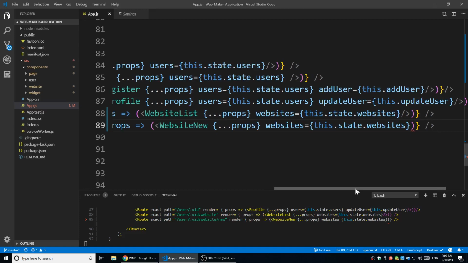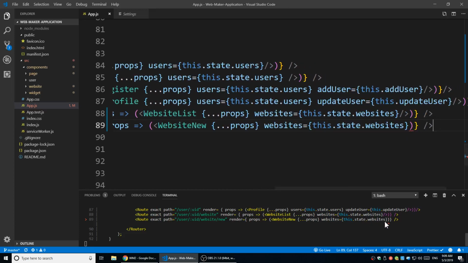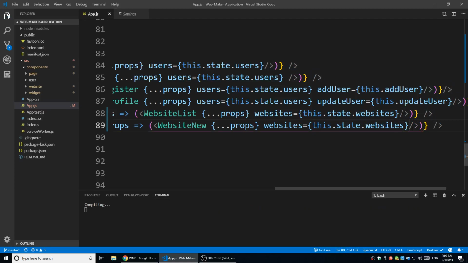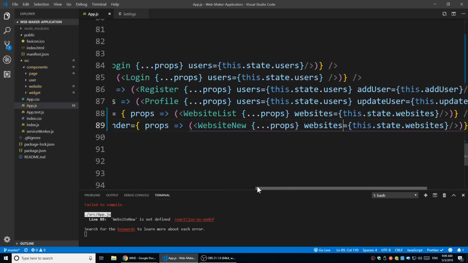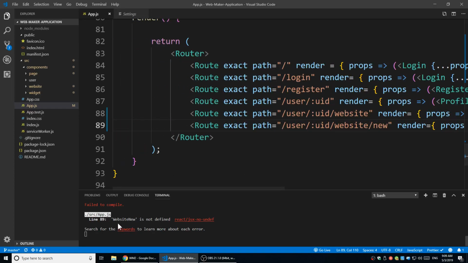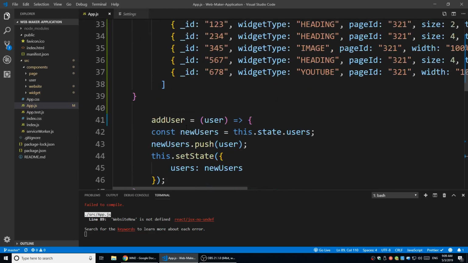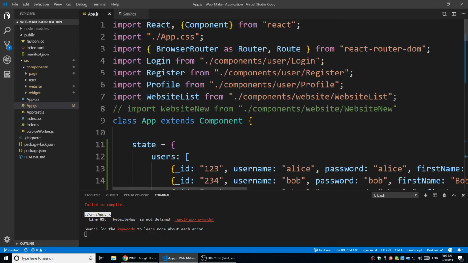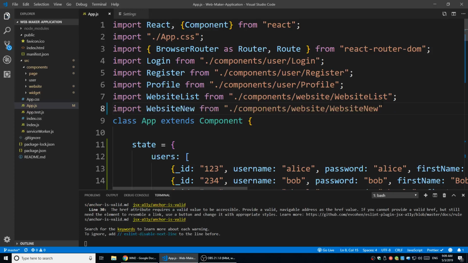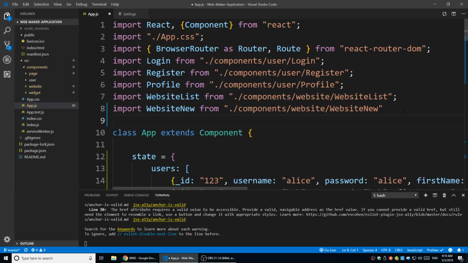Oops, I have some error here. Yeah, I'm missing the tag to close the websites tag. Basically it says website new is not defined. We need to import it. Every time you see something is not defined, mostly you forgot to import it. So at the top, we're going to import website new here. I already have it here. Let's go ahead and also import the website edit.